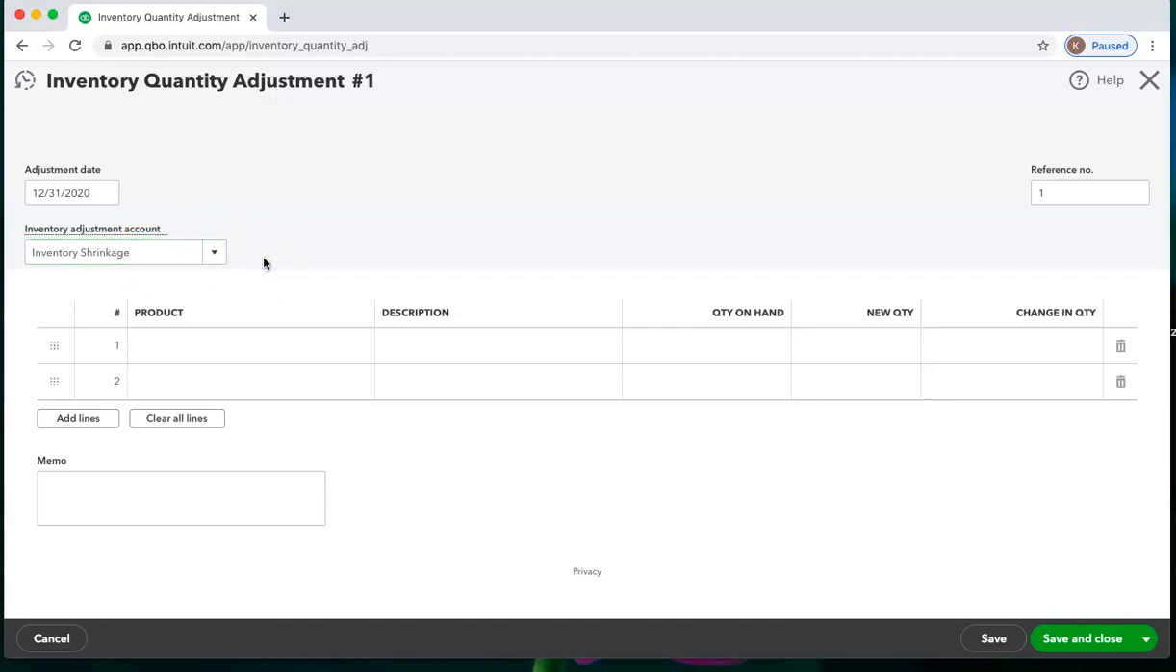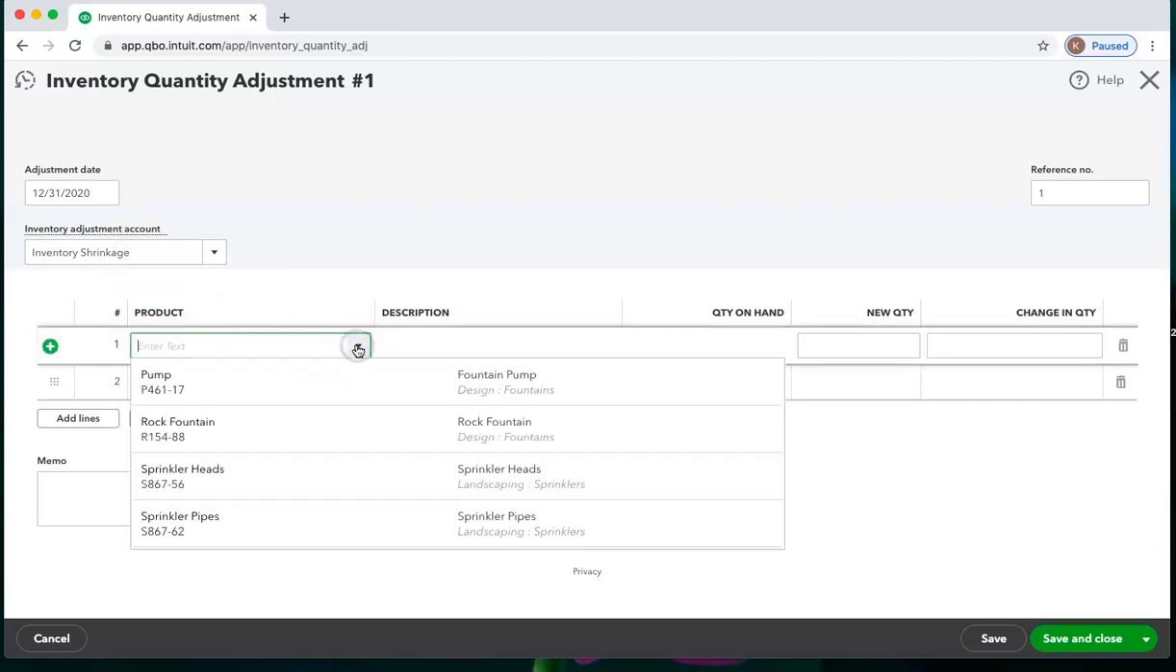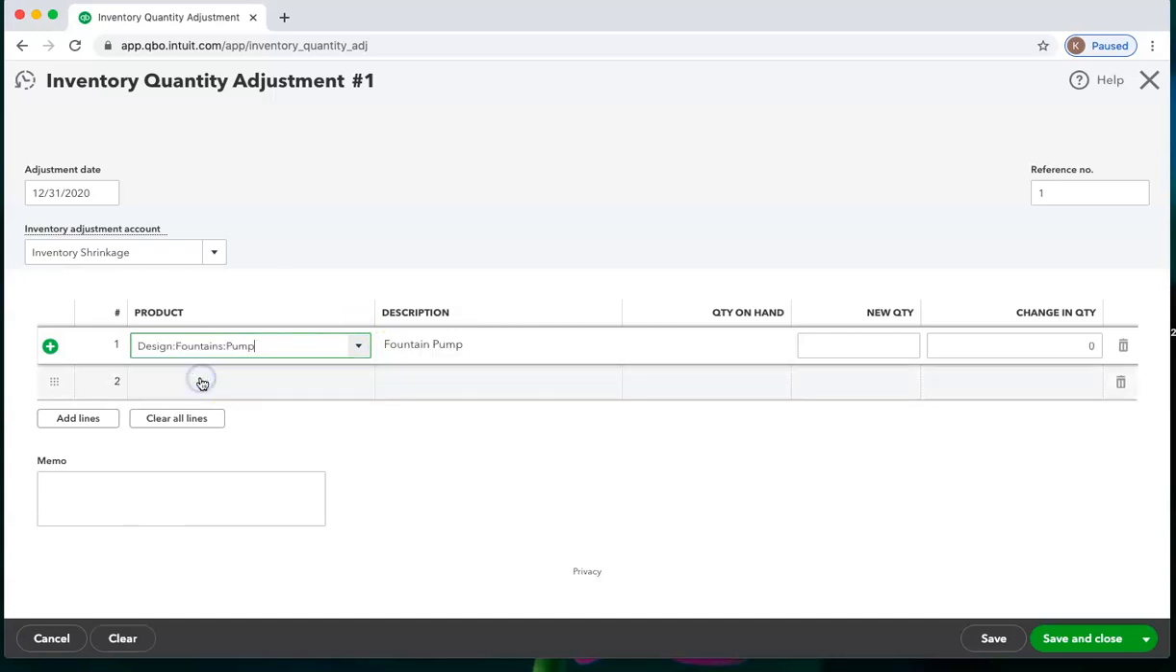Generally, inventory shrinkage, or other income if you've been given some inventory that you can sell, or advertising if you're giving away some inventory as a promotional. So choose the proper account there, and then here choose the inventory item. Once you choose the inventory item, QuickBooks tells you in the quantity on hand how many QuickBooks thinks that you have. If I say the new quantity is 25, I have 25 on hand and the new quantity is 25. There's been no change in the quantity.